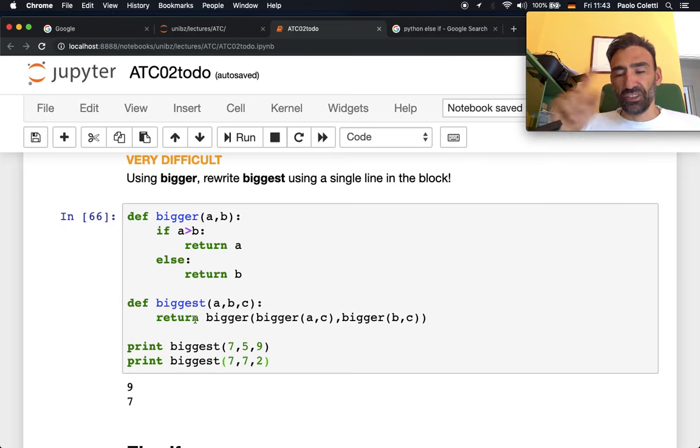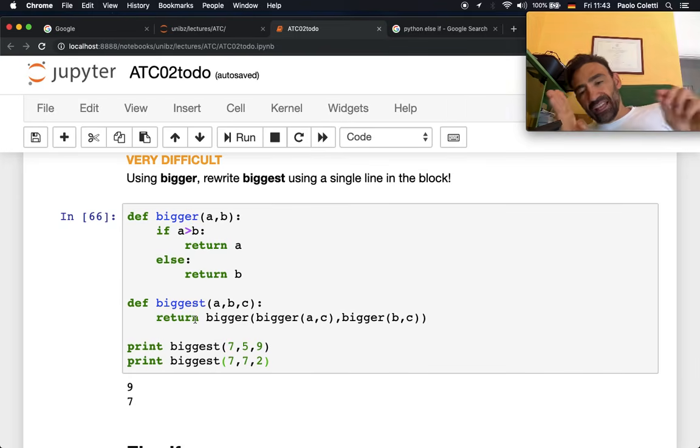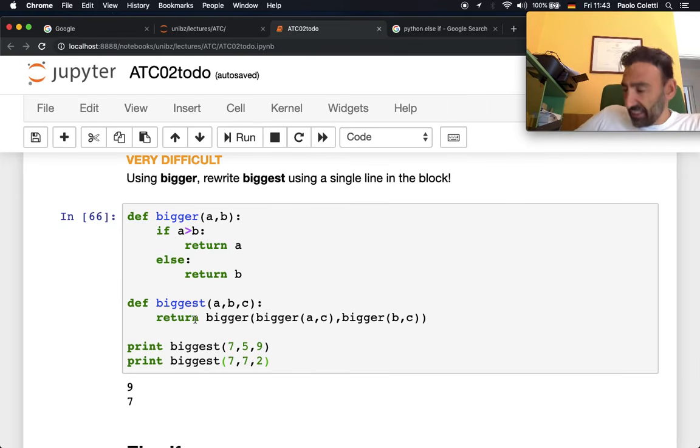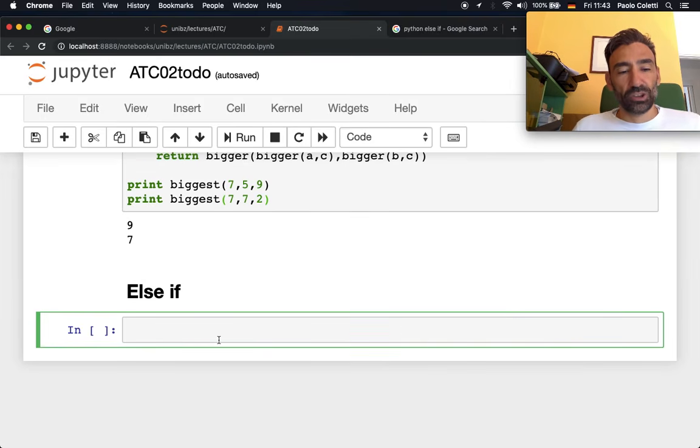You can write if it is Paolo, else indent if it is Anna, else indent, but you will start indenting, and you will start writing the code here at the end of the screen. So there is the command to join together else with else if.